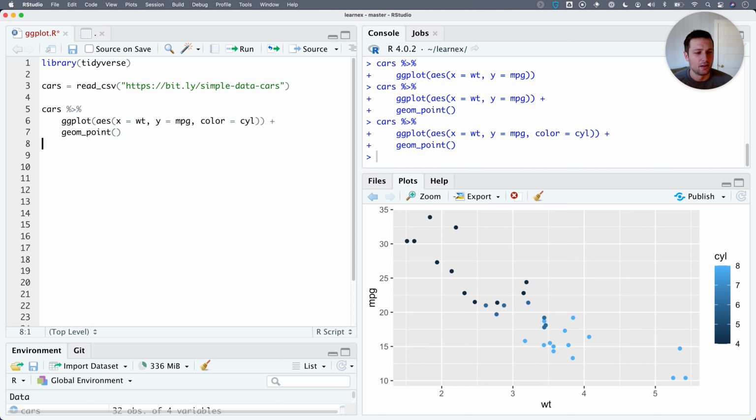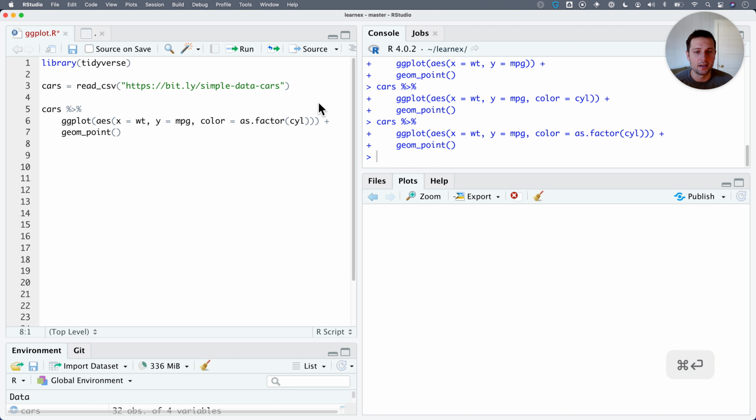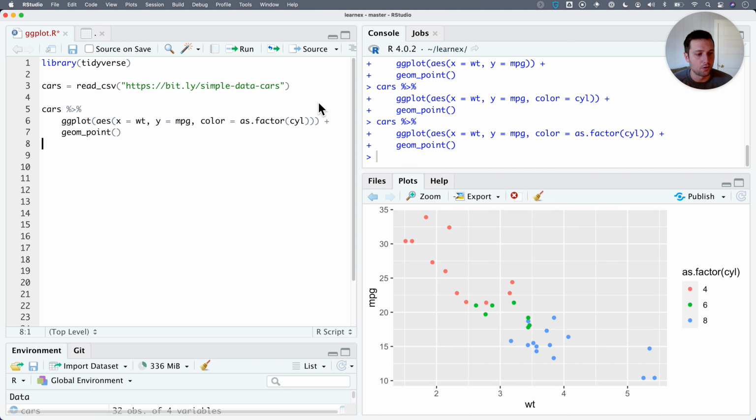You notice, oh, weird. That's a continuous color. Why is it this continuous scale? It's because cylinder's this number. So let me do as factor, and that'll actually make it a different color for each.